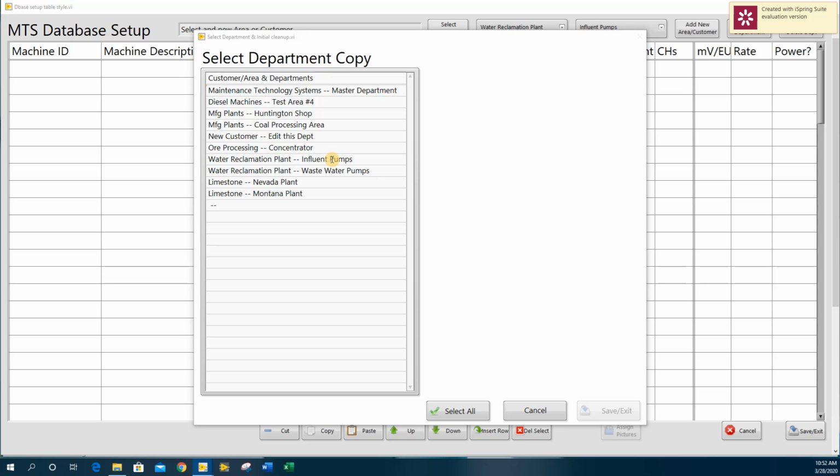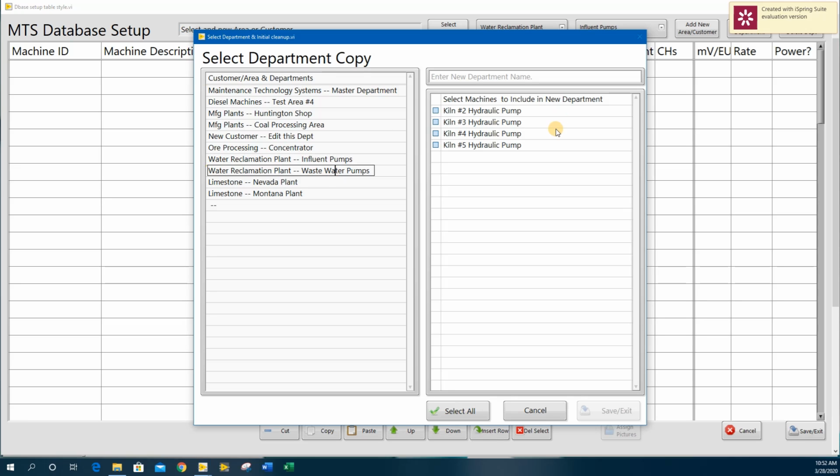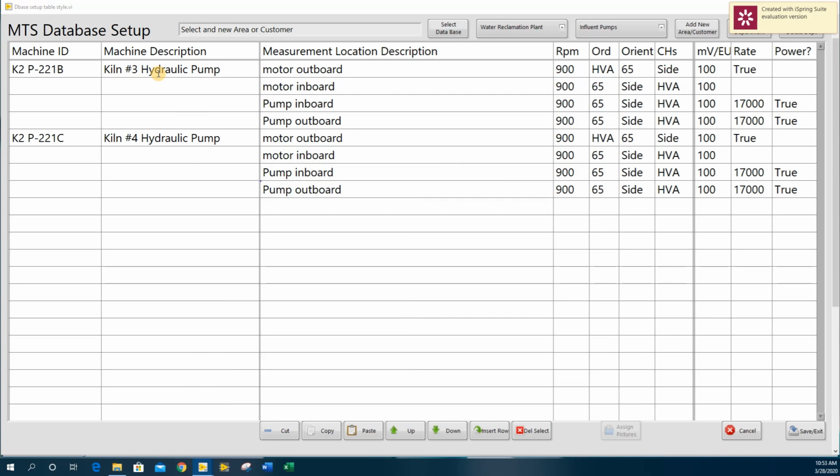So let's just say that there's something in our wastewater pumps that we would like to include. And we can just select one or two of those, or we can select the whole list down here. Just select two. We'll throw those two into this department. Oh, it says it wants to have a department name. So it's our new customer, and we'll say this will be our new machines. And we'll hit save. And sure enough, we got those two machines that we selected there.